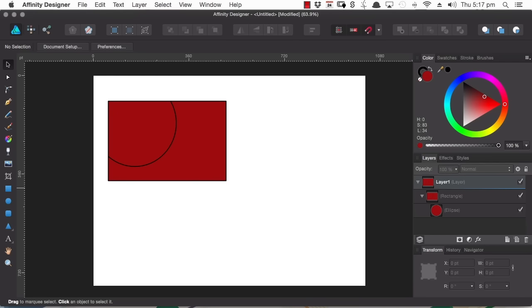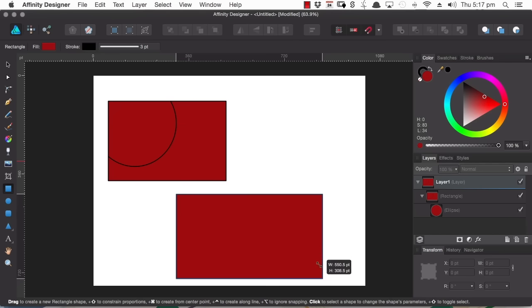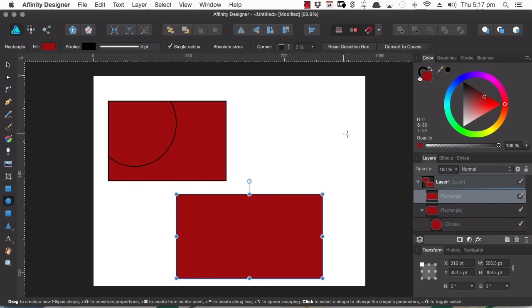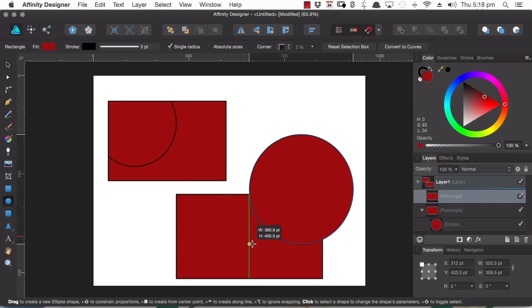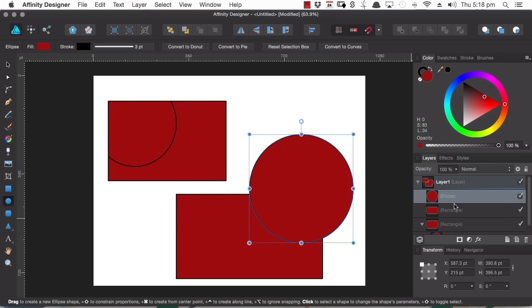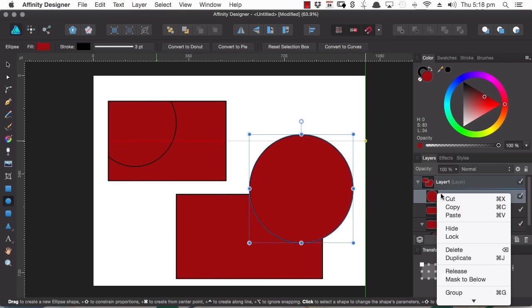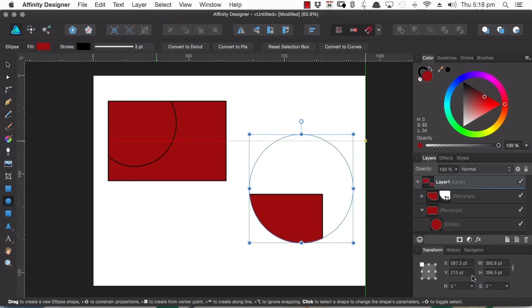Vector-based masking, on the other hand, is a little bit different. So we'll draw out another rectangle, and we'll also draw out another circle. So here are the 2 shapes that we've just drawn out. And this time, we're going to right-click the top shape, and we're going to choose Mask to Below. And now you can see that it's the circle that is controlling how much of the rectangle is visible.